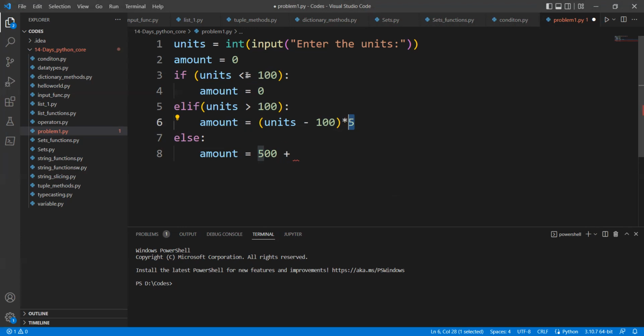Now from 100 to 200 the charge is going to be 500 rupees. I will take that 500 rupees, and I will take units minus 200 into 10. Are you able to understand this problem, chat? There might be some confusion, I guess. I will explain it again.